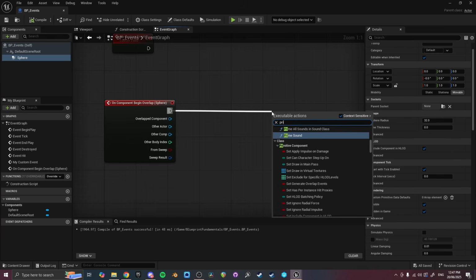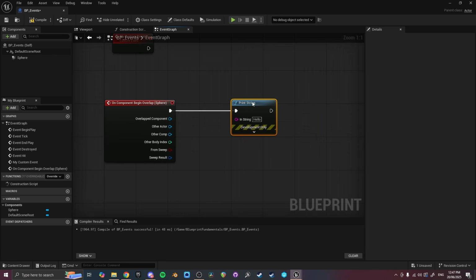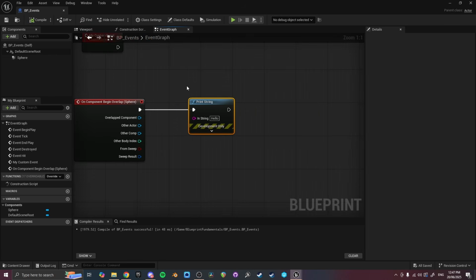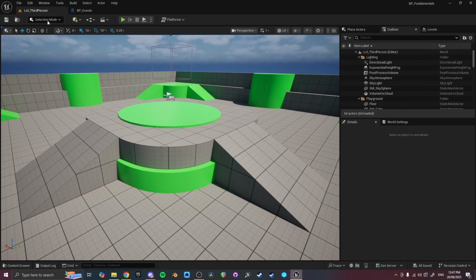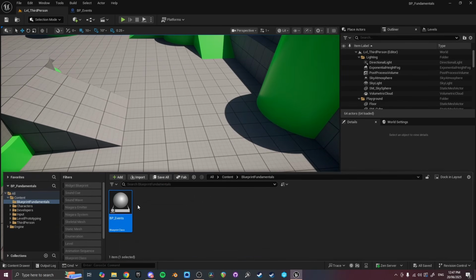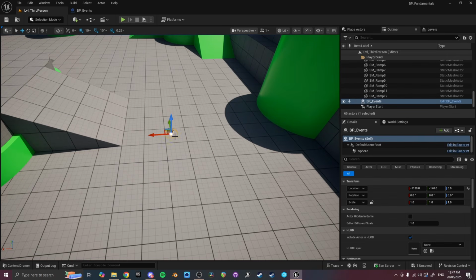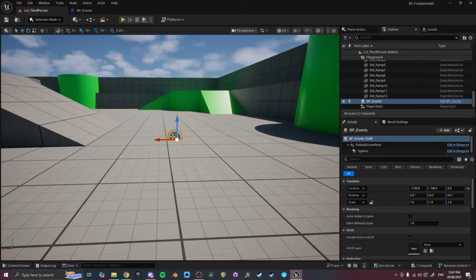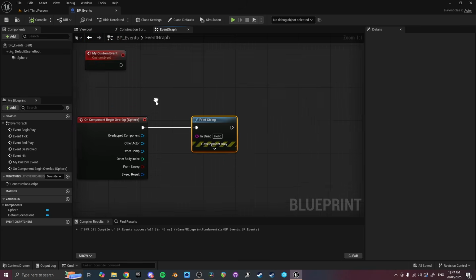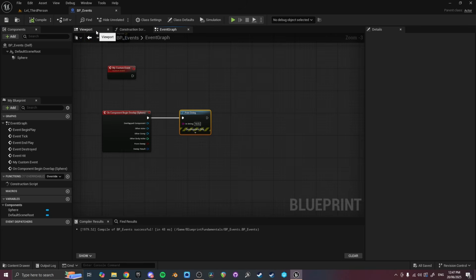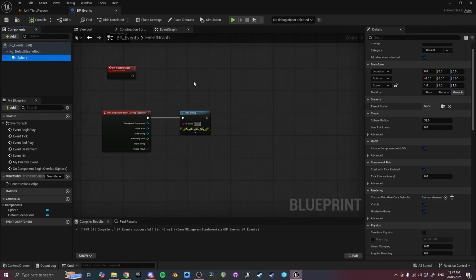When overlap, the most basic thing in the world is just print string and just say hello. Whenever you want to just test something, I usually just chuck a print string in there. And so now to test that, we're going to jump in and walk over it and see if it'll overlap. Now, before we do that, what was I going to do? I was going to make it visible in the game.